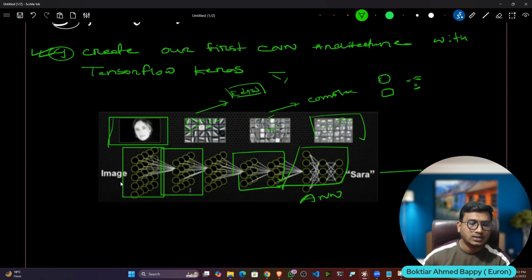Based on that it is doing the classification, whether it's Sarah's picture, whether it's Bappi's picture, whether it's, let's say, Sai's picture. So it will try to classify like that. Got it? So that's how your complete CNN works.